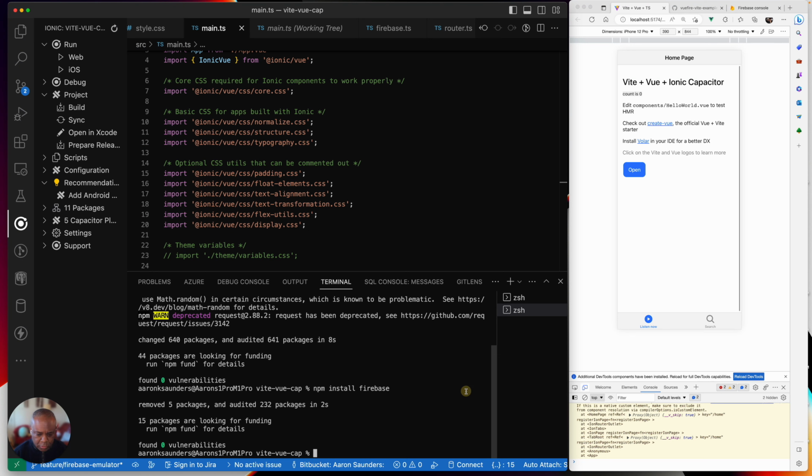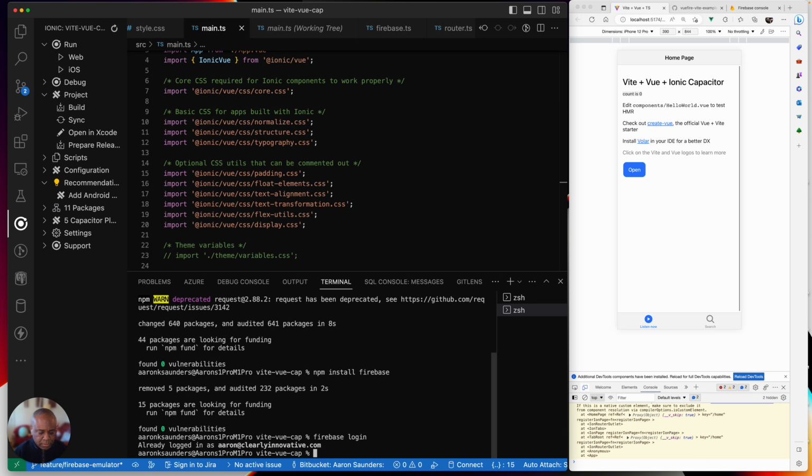And since a lot of stuff's going to be done from the command line, we need to make sure that we definitely log in to Firebase. So I'm going to run firebase login. I'm already logged in. And now to set up the emulator to run locally, the first thing we need to do is init the project for Firebase. So let's do firebase init.